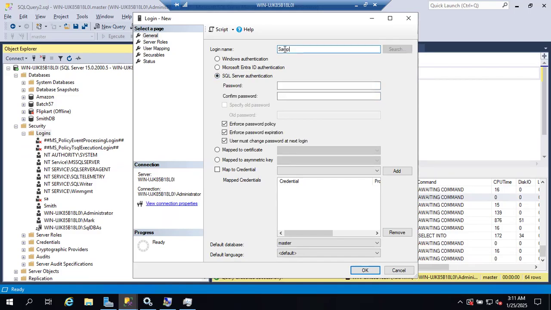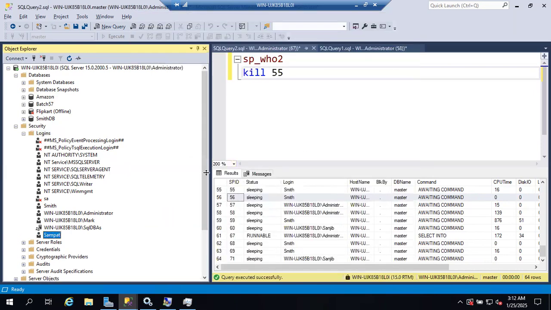Okay, so now let's go with the Sampath account. Sampath, and I can give the password 123, tab, 123. And force password policy. I'm not giving any kind of permissions to him. Let's see before giving the permissions. Now Sampath is there, Smith is there. Sampath and Smith both are there.